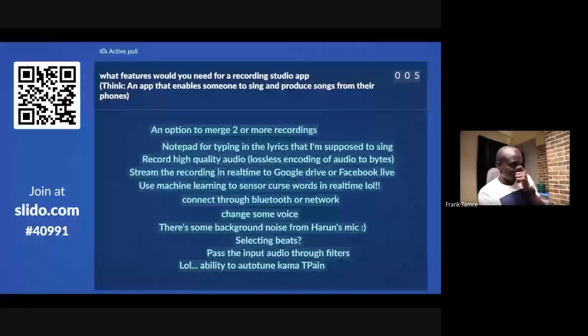Good, interesting. Use machine learning to censor curse words in real time. That would be a really interesting one. So someone is singing and they start to sing and forget the lyrics, and then maybe they throw a curse word inside, or maybe they actually use curse words there. It should be able to go in, tweak it and remove that from there. Very interesting points, by the way. I'm loving these ideas. You can connect to Bluetooth or network. Very good, interesting.